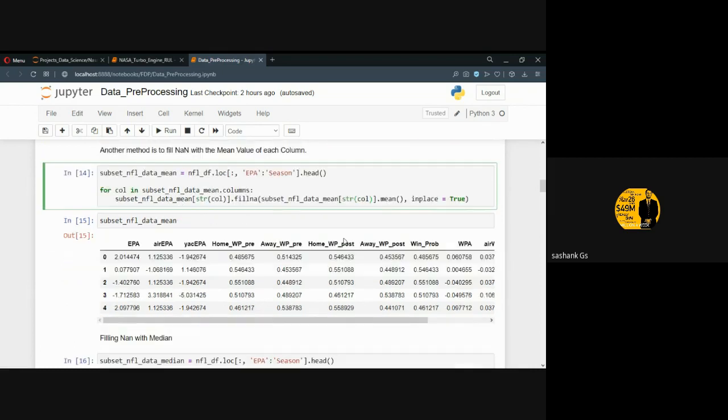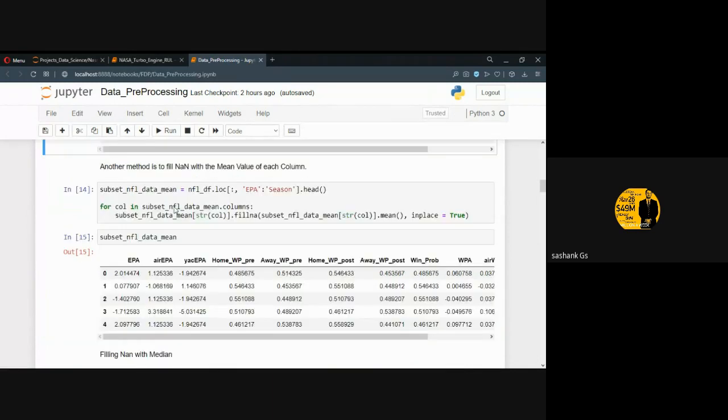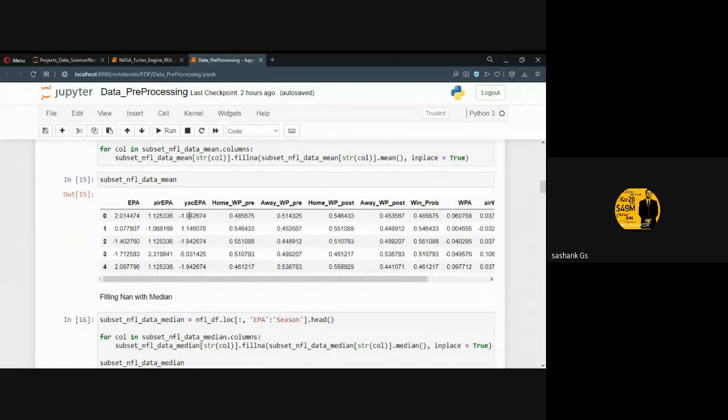Now you can clearly see that all the missing values have been filled with their respective column means. For example, previously we had 0 here for the AR EPA, and right now we have 1.125, which is the mean for this particular column. So this is using the mean and filling the NA values with the particular column's mean. Another method is to fill the NaN with the median.